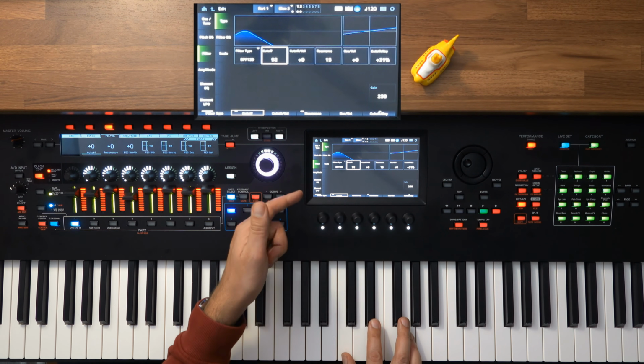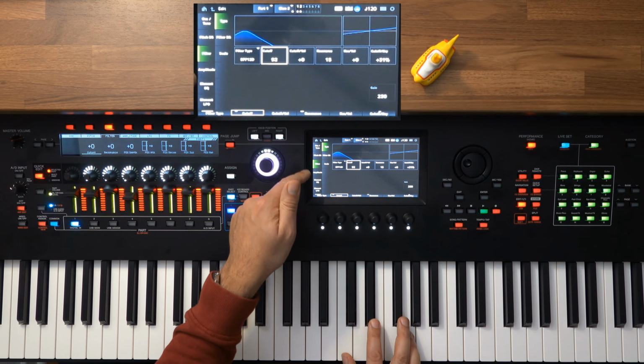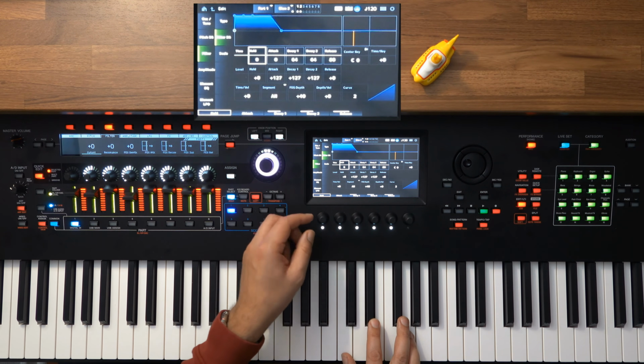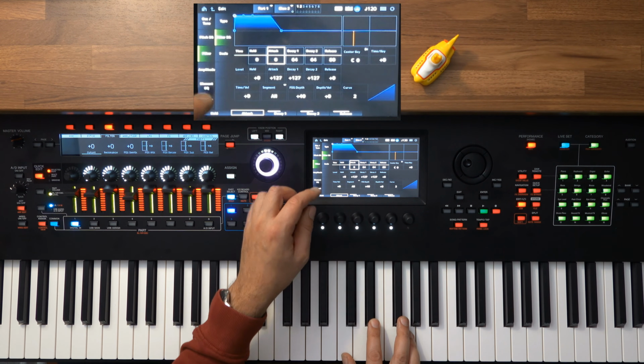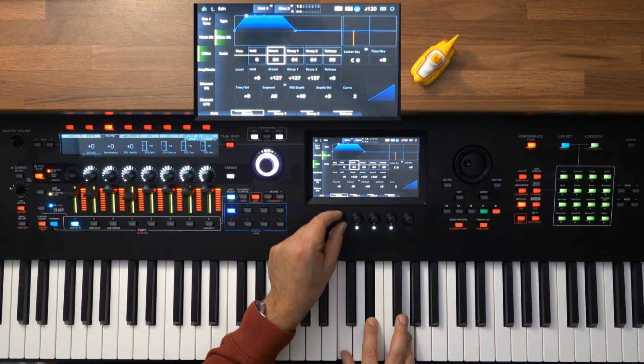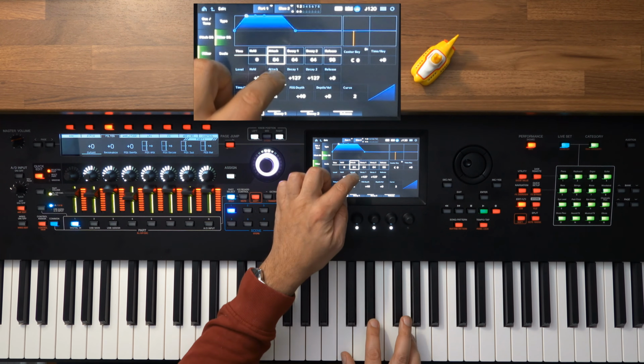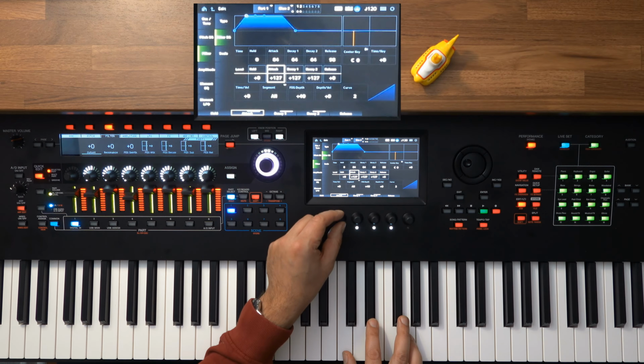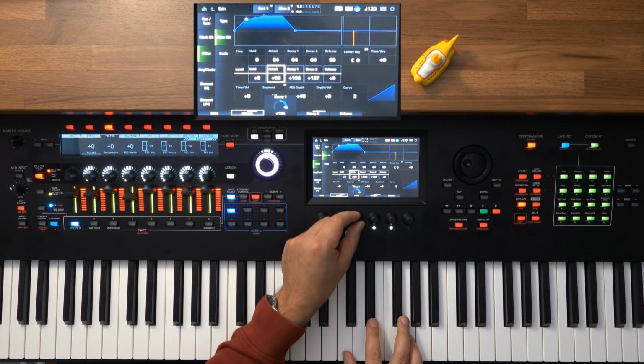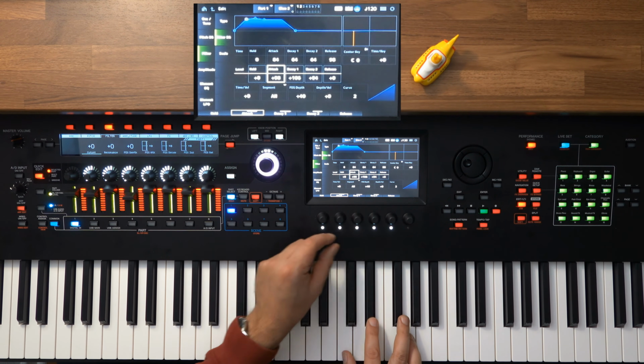Right, and now we want some motion here, so let's use the filter envelope and add some attack time and some release time. Now let's also adjust the strength of this filter. Let's dial this down a little bit, like this.